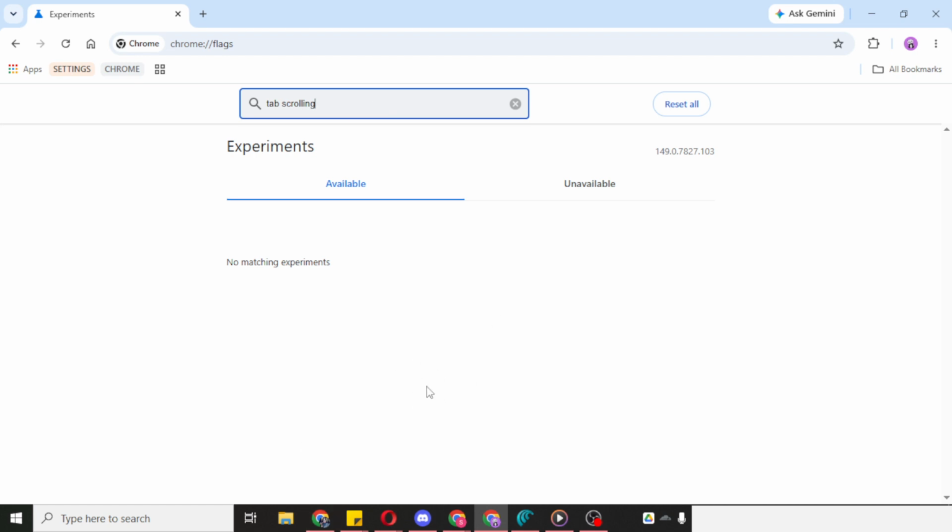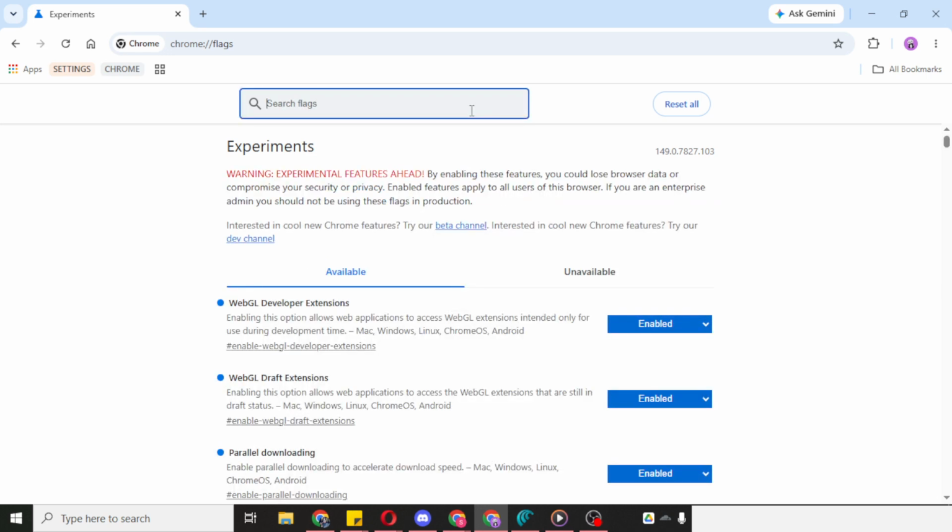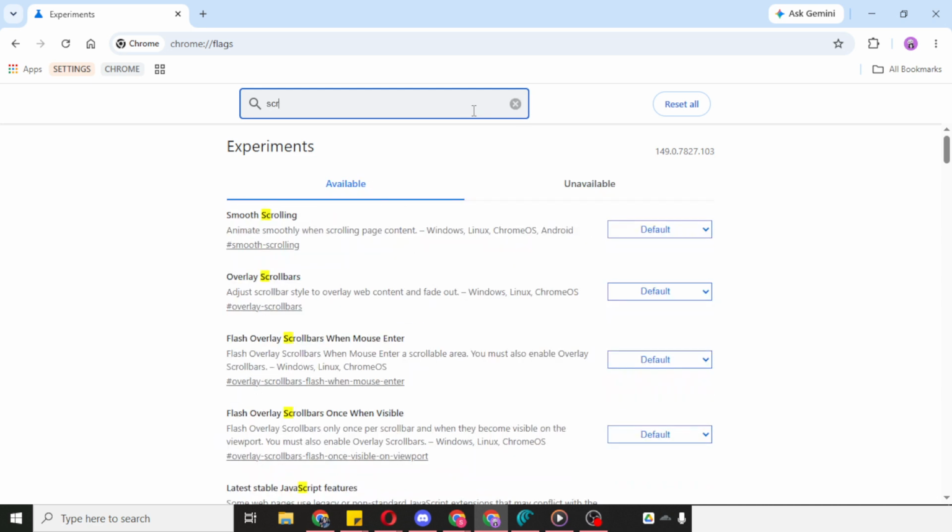Depending on your version of Chrome, this may be done through a drop-down menu where you choose Enabled. After changing the setting, Chrome may ask you to relaunch the browser so the update can take effect. If that prompt appears, go ahead and relaunch Chrome. That's all you need to do.